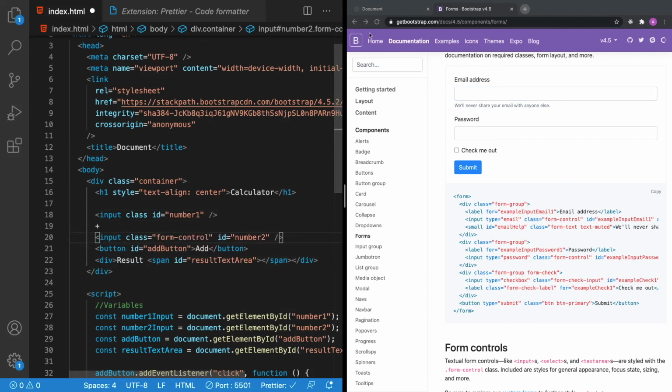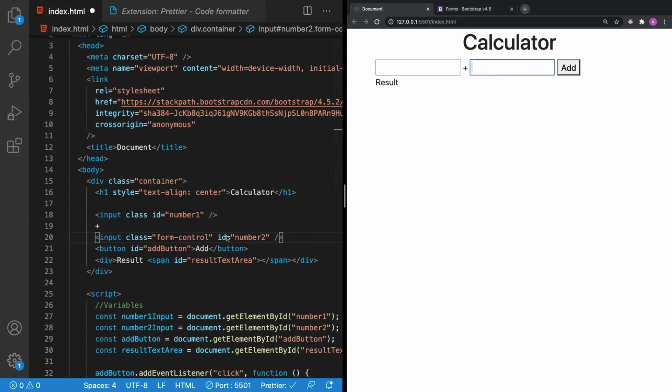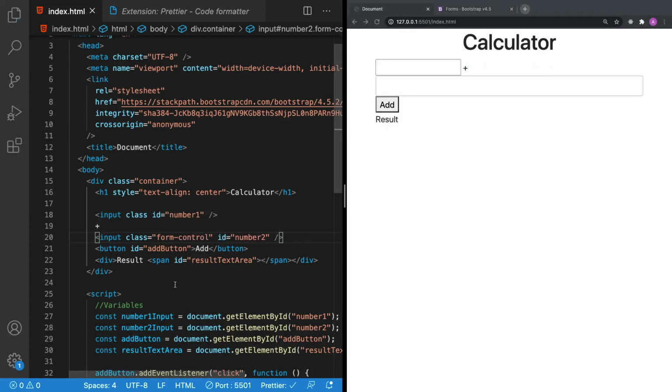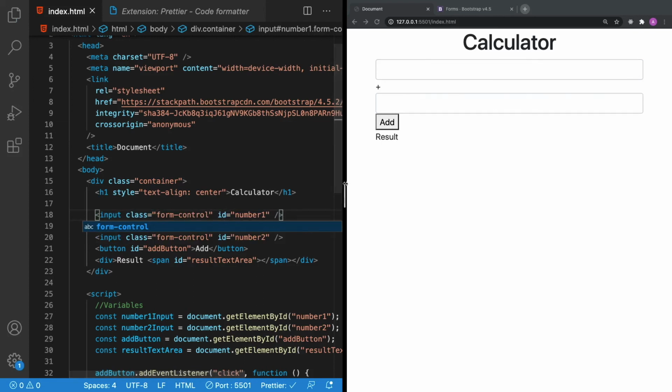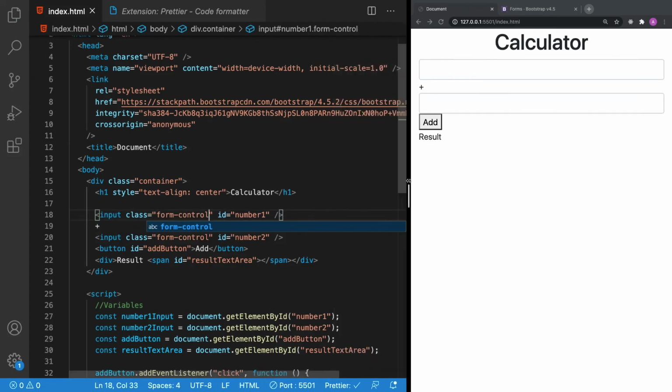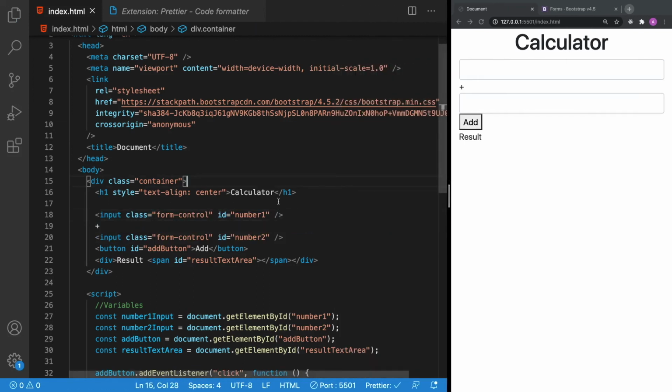And I'm not going to click save yet. Go back to our document over here. Click save. And you can see that input number 2 over here looks quite nice, taking up the full width of the screen by default. And let's do exactly the same thing with number 1. So over here, here's input number 1. We're going to say class form control, click save. And you can see that also looks pretty nice. Let's make that a little bit smaller so that our code is a little bit neater over here.